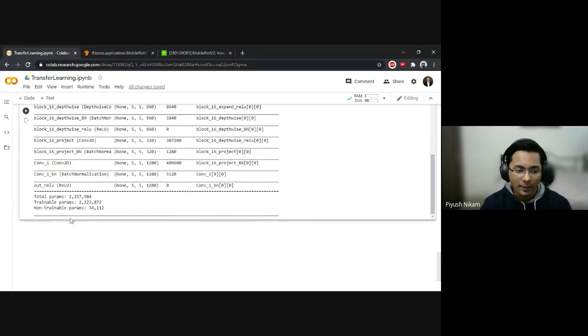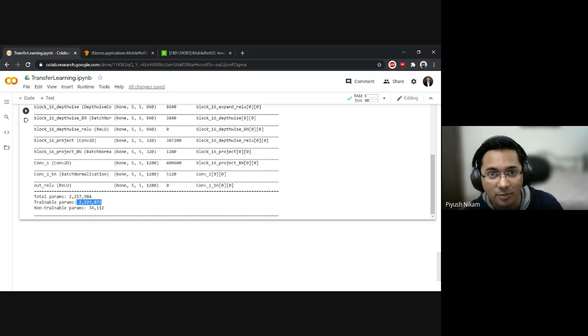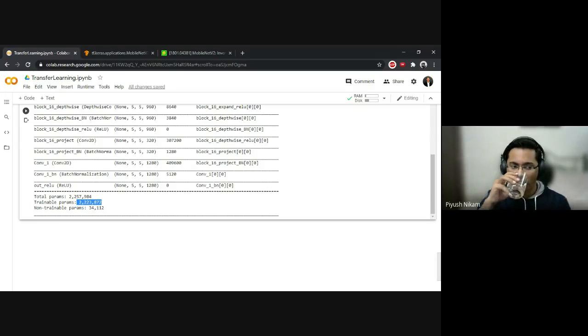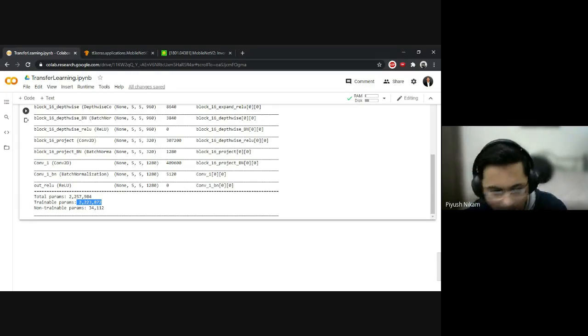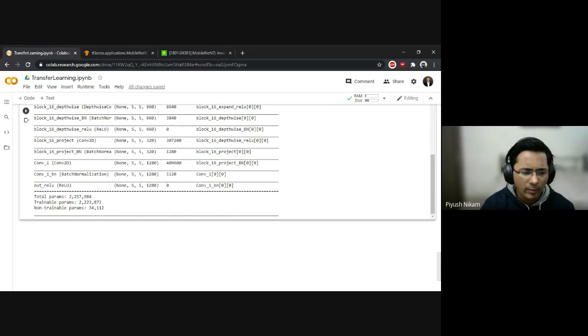Whenever you see the number of parameters, always check the trainable parameters. Why? Because these are the parameters that would be trained once you start training your model. So if you have more trainable parameters, definitely the training process will take that much time. So this is very important. We don't worry about the non-trainable parameters because those are not trained in the training process. So that's fine. We are worrying only about the trainable parameters. Okay, let's continue.